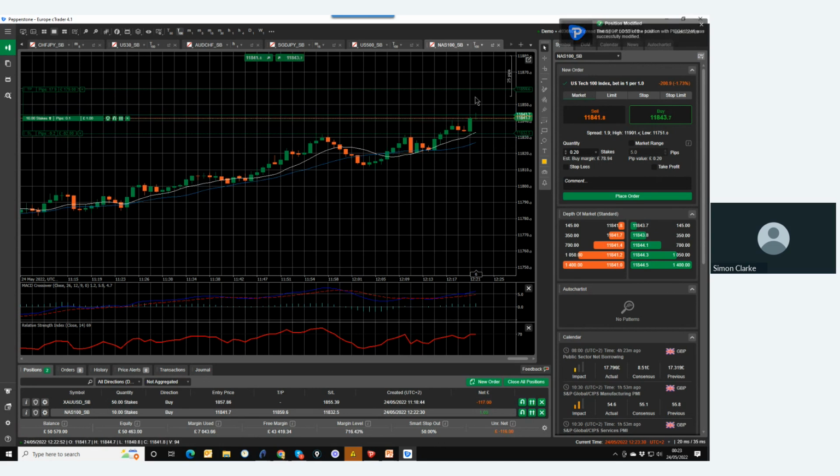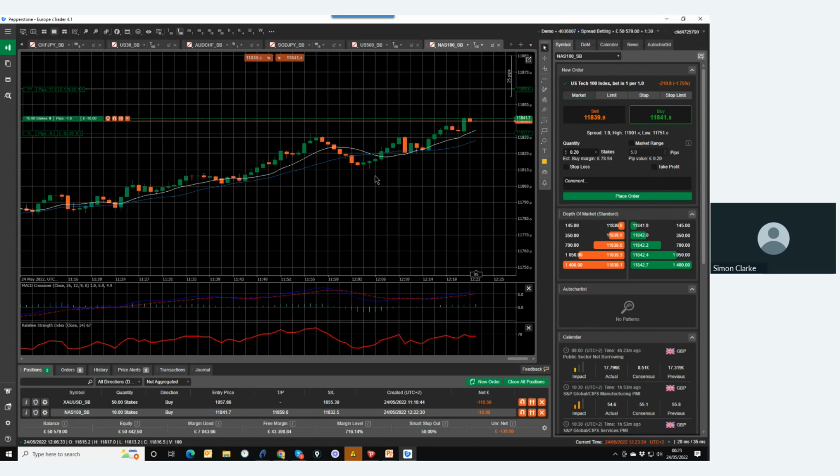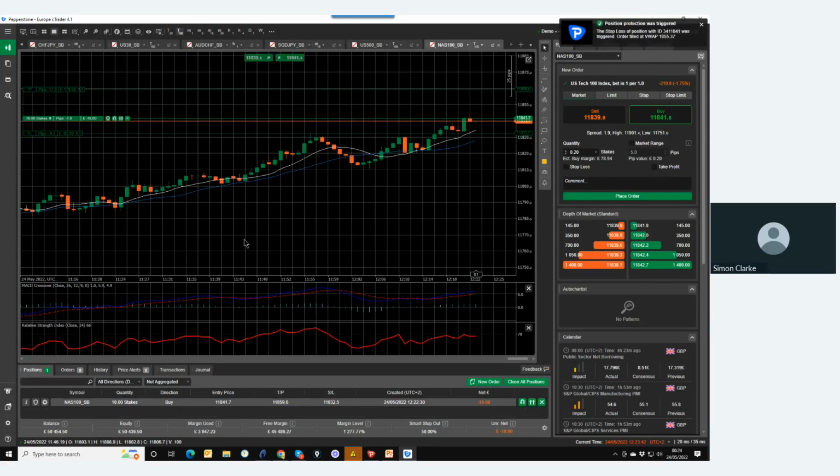And the same with the target as well. If you want to close the trade, of course, you can come and close it here from the positions part. You could also come across here and click on the little arrow, the cross, and that will close the trade as well.